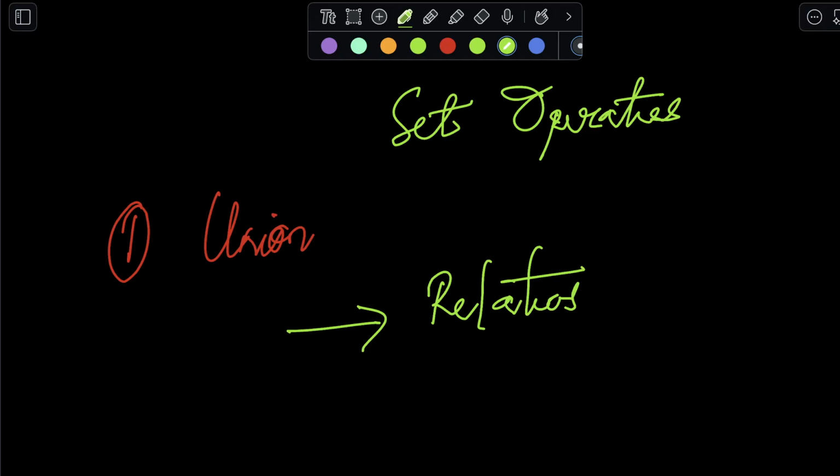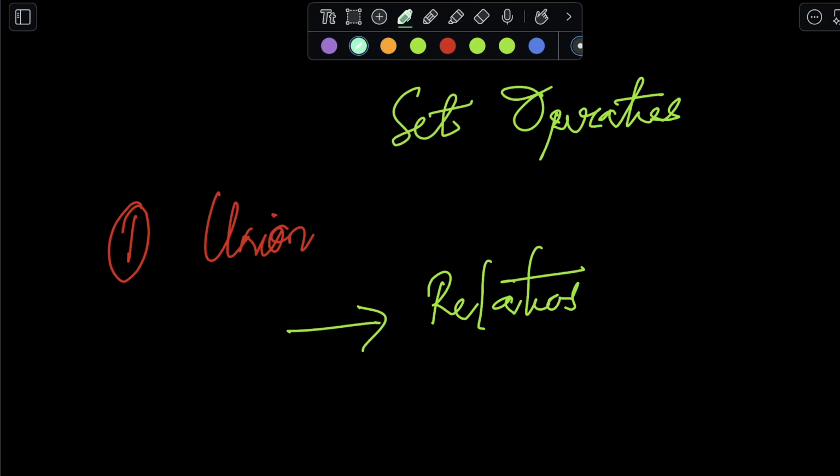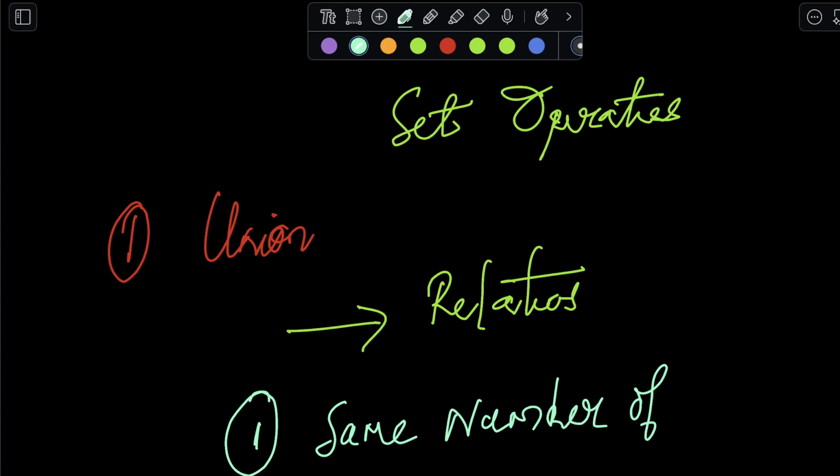Now when I'm trying to do a union between two relations, when does union happen? First is the same number of attributes. Attributes are nothing but my columns, right? The second condition is that they have the same domain. So the domain is the same.